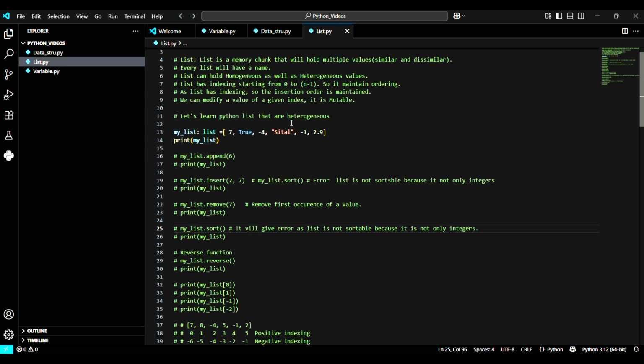As this is a heterogeneous list, it can go through the append function, insert function, and remove function, but it can't go through the sort function because this reference contains various types of values. In the last video we took a list that was homogeneous, with only numbers, so that could be sorted. But in this video we are learning about heterogeneous lists. So we can see that it will give an error, as the list is not sortable because it is not only integers.